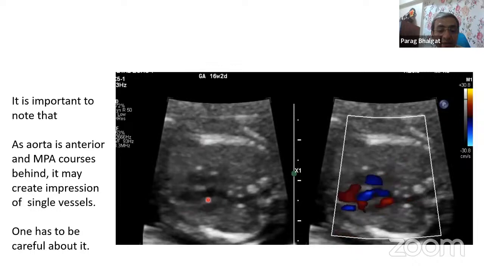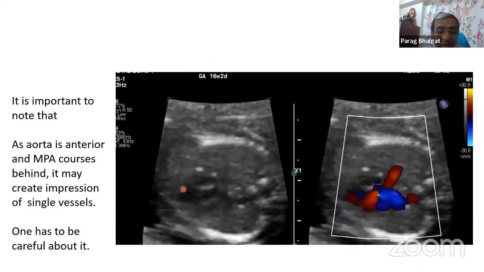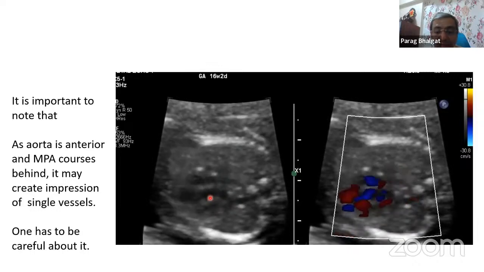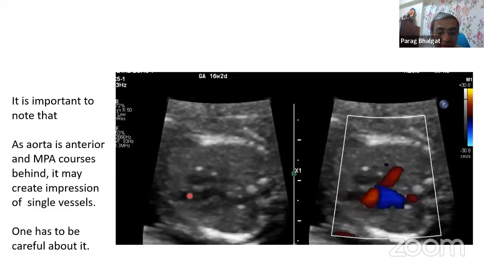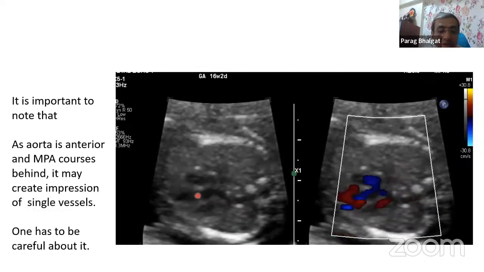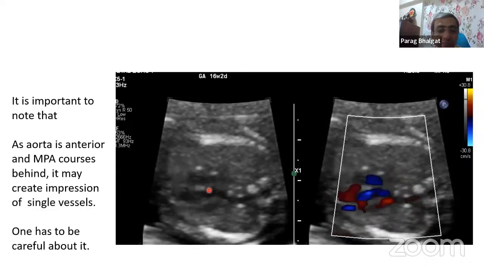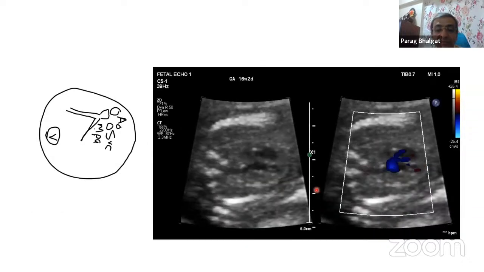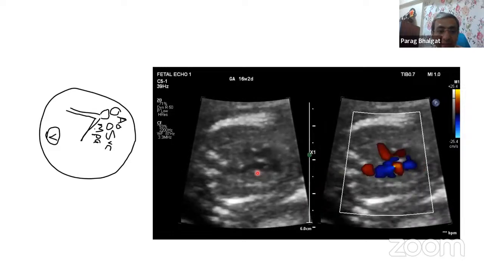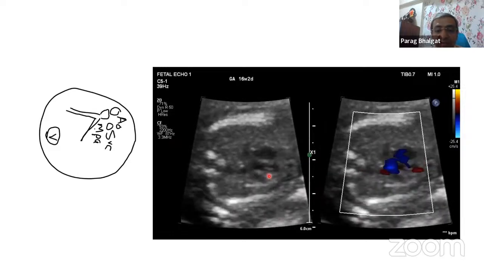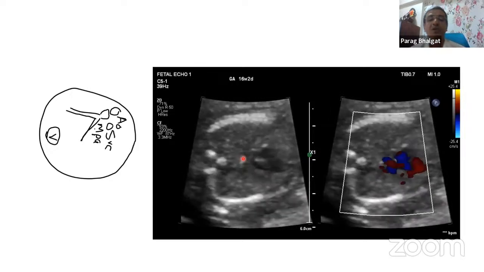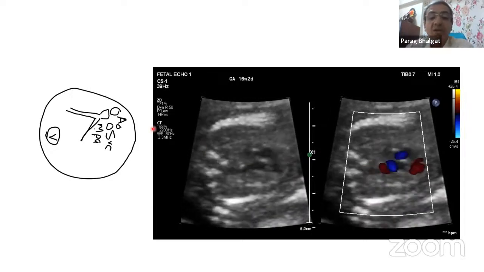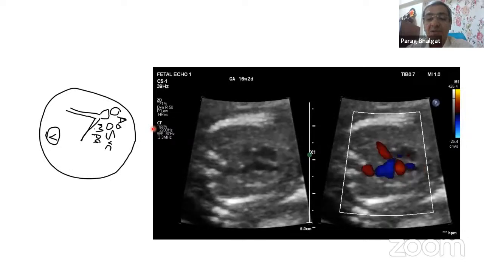Okay, again similar thing. This is the aorta, small thing. This is the MPA here and it bifurcates here. So these are two vessels. This is not one vessel. These are two vessels: aorta, MPA. Okay, same. This is aorta, MPA. I'm showing you the same thing in different planes to make you aware how the anatomy looks in different planes. Same patient in different views.